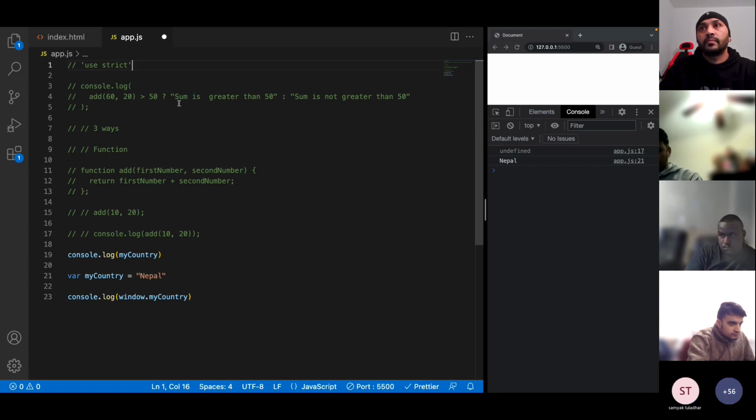Okay, global scope is fine. We'll later talk about scope as well: global scope, local scope, functional scope, block level scope. But we want to create a global variable, but we don't want to create a variable in our window object.